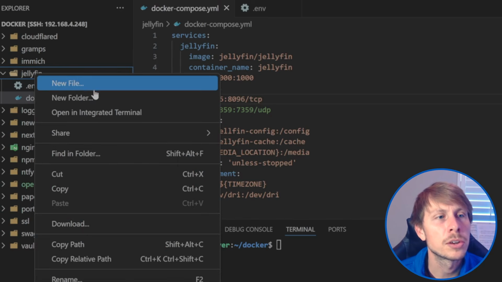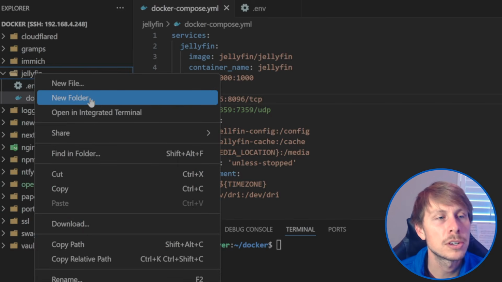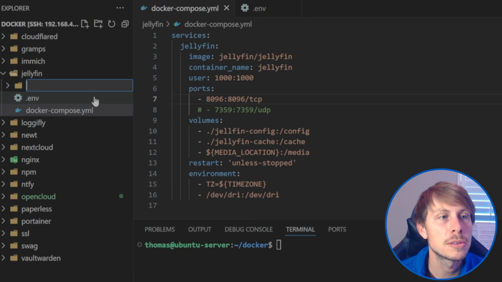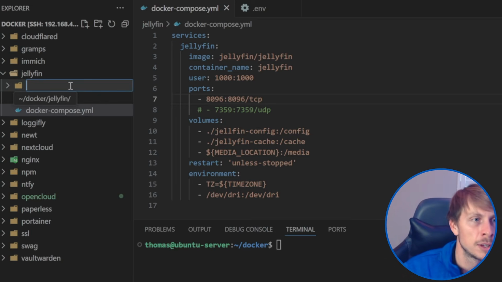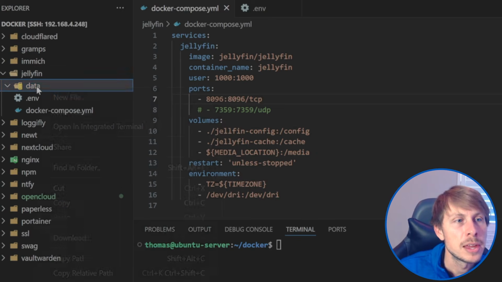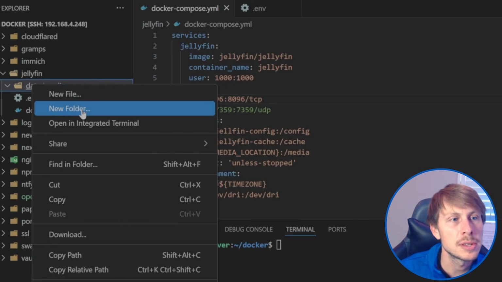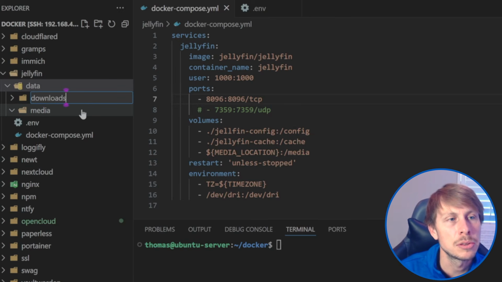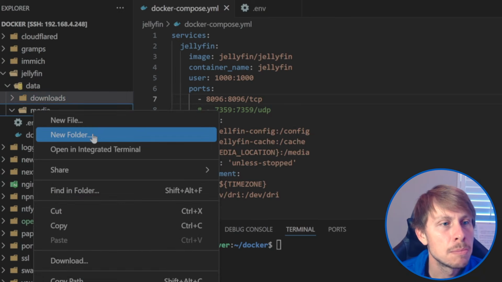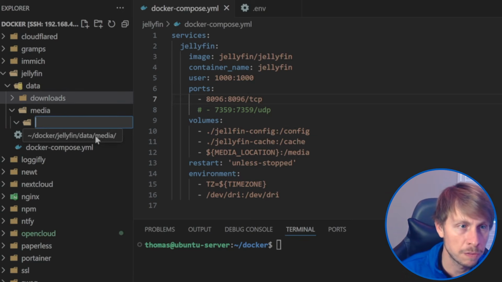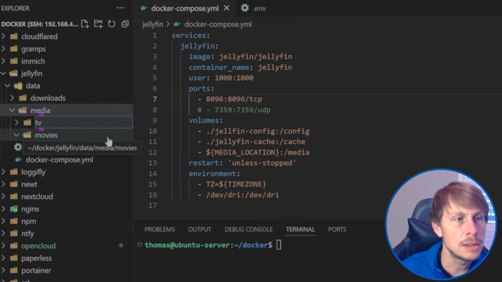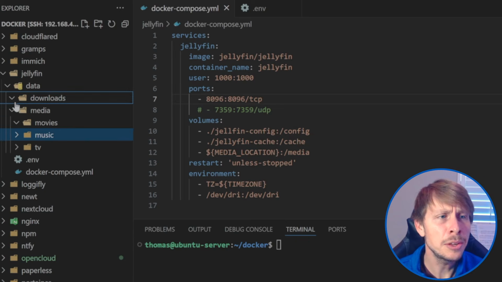Oh, I do want to just go ahead and create our folder structure here before we actually get this going. So let's go ahead and create the folder structure. I'm going to create a data folder, and then within data, we're going to create a folder for media. And then also in data, we're creating a downloads folder. And then in media, let's create a folder for movies, TV, and music. Downloads, I'll just put everything in downloads. I think that'll be fine.